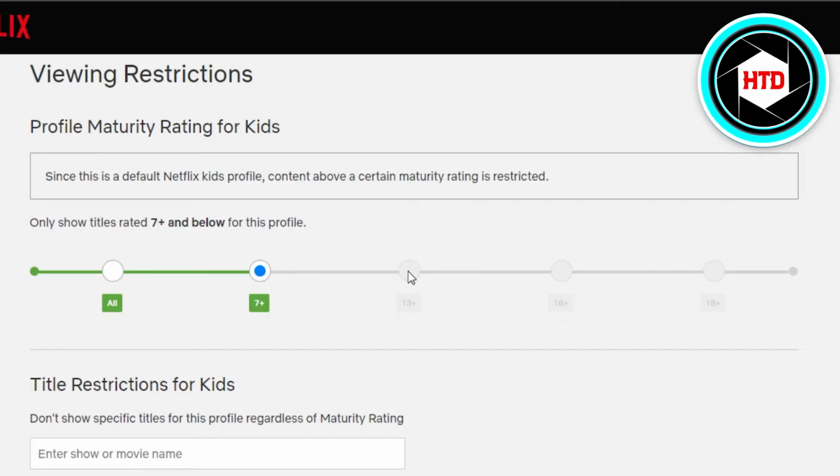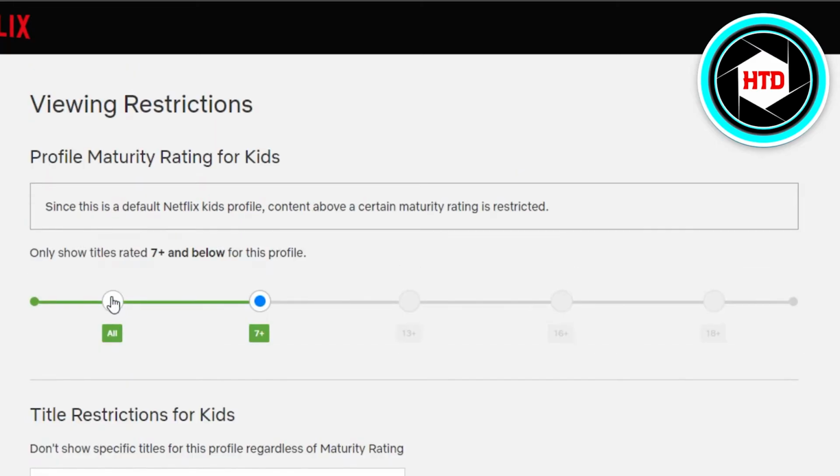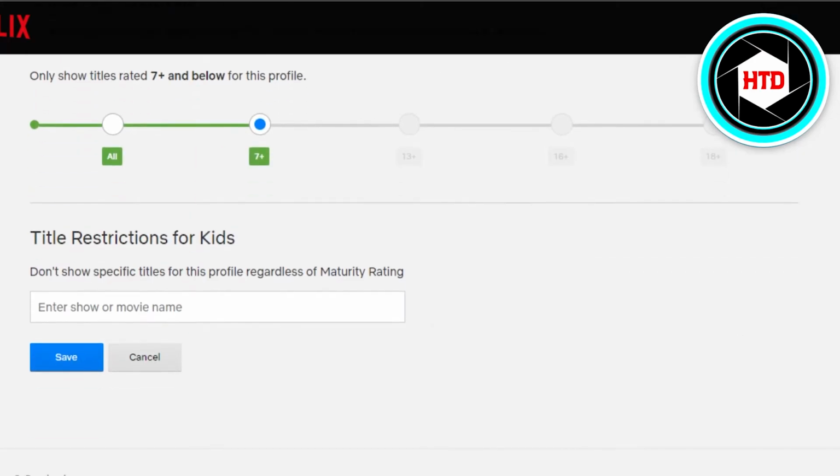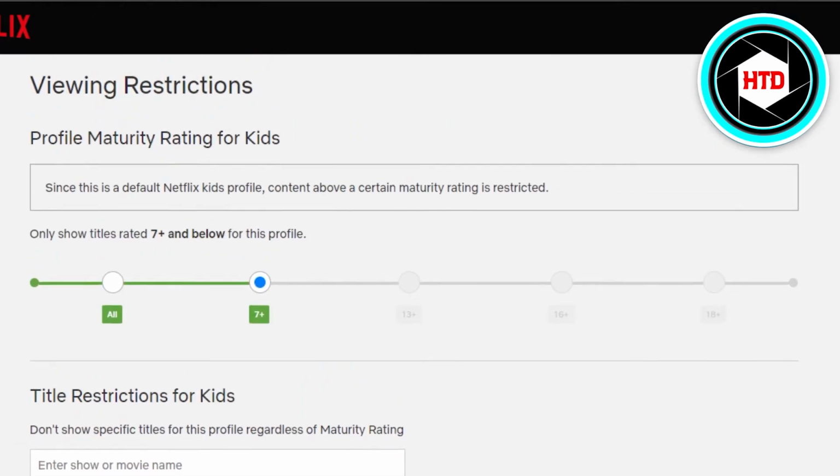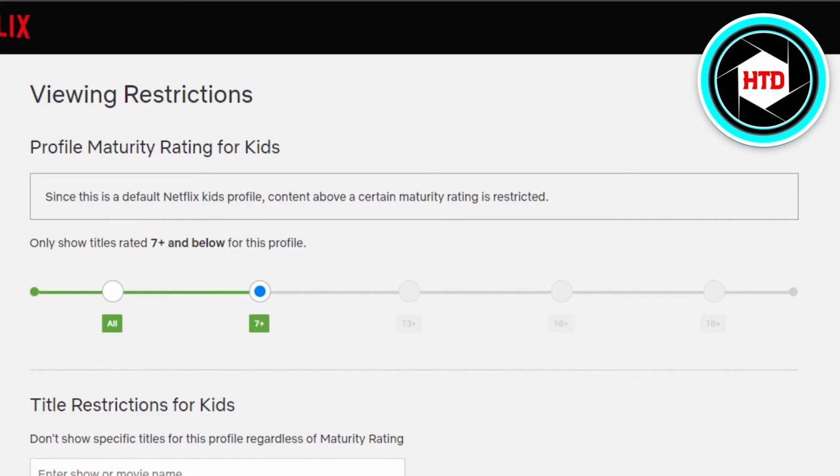So all I have to do is just click right here, and I can go with all, or I can go with 7 plus or 13 plus, 16 plus and 18 plus. Now I have selected a kids profile. That is why it cannot go above a 7 plus, but with other profiles, we can just go with any of these different options. I can go with all, I can go with 7 plus, 13 plus and 18 plus as well. So this is how you can change age restriction on Netflix.